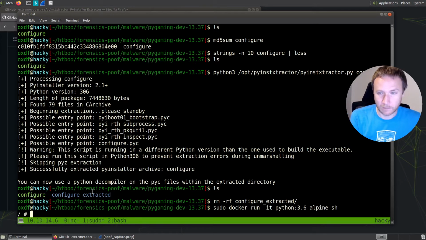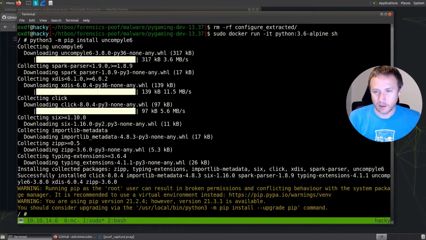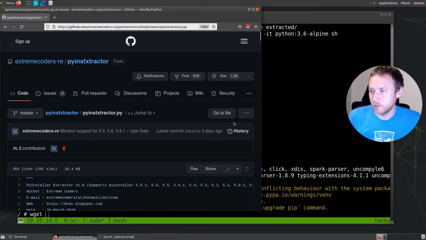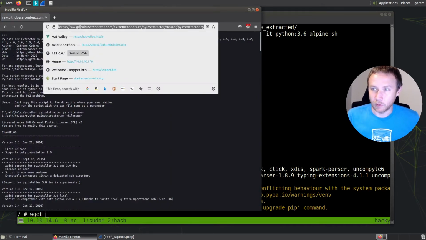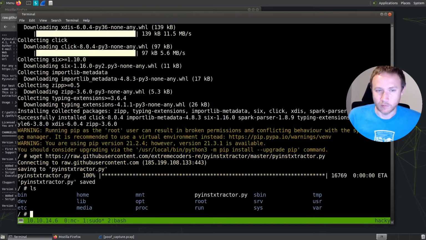I can do python3 -m pip install uncompyle6. That's the other tool I'm going to need, which we didn't talk about yet, and it will install into this image. And I can do wget. Let's grab this script right here, because we're going to want a copy of it. It's a standalone script, so we can grab the URL of the raw script, paste it there, and wget it. Now we have pyinstxtractor saved there.